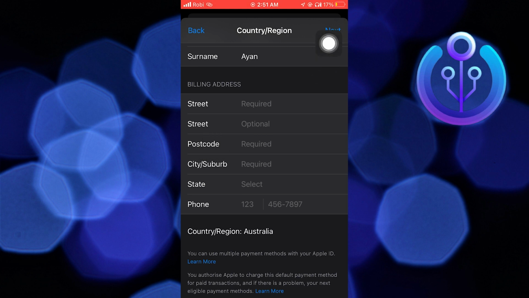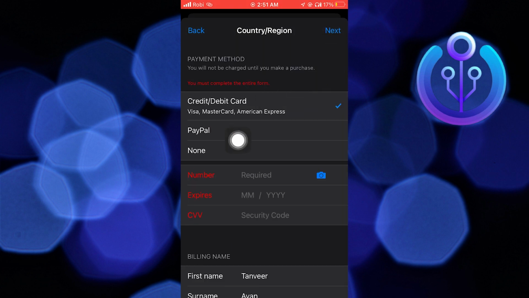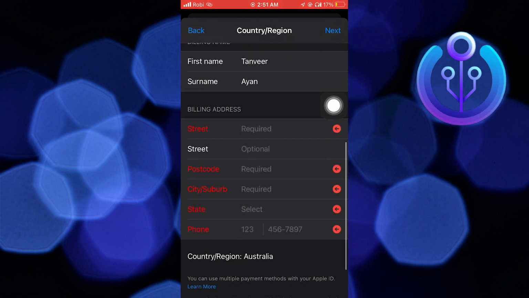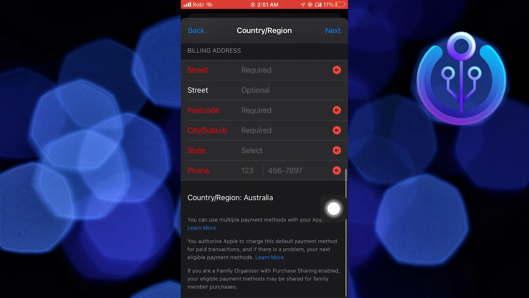Then click on Next. If you don't enter your card details or don't make your payment, it won't go to the next step. So you have to pay in order to change the country or region.